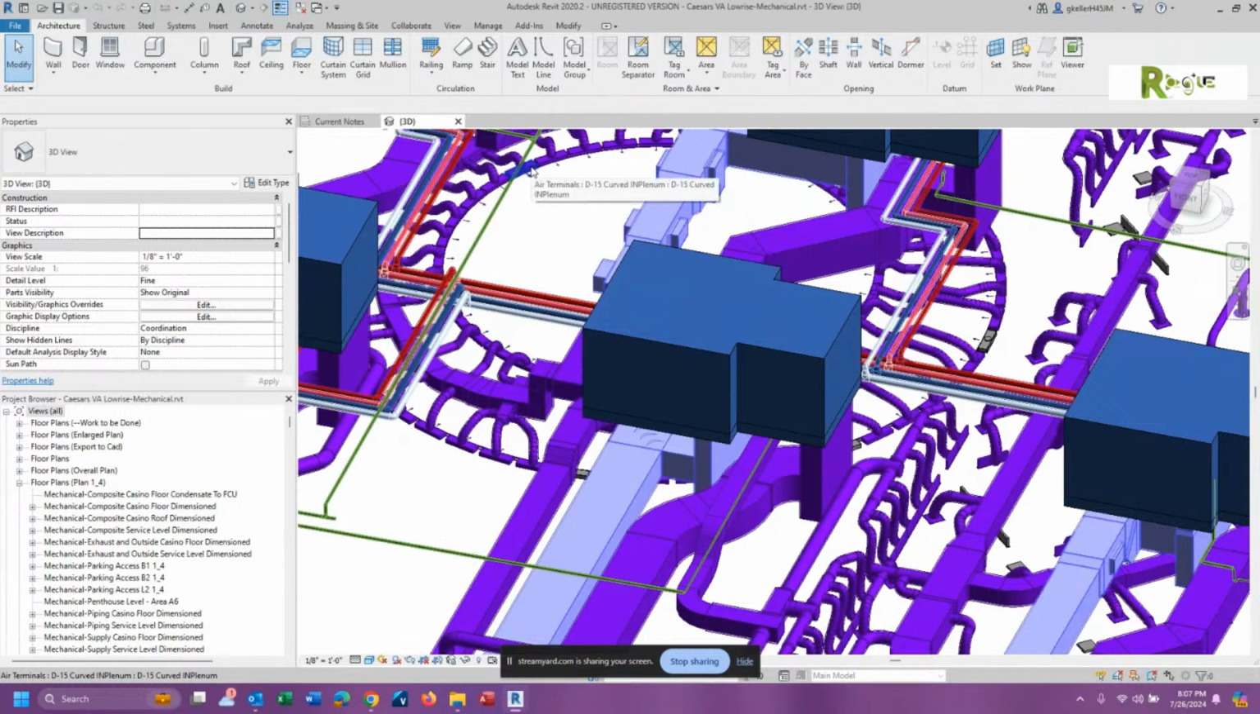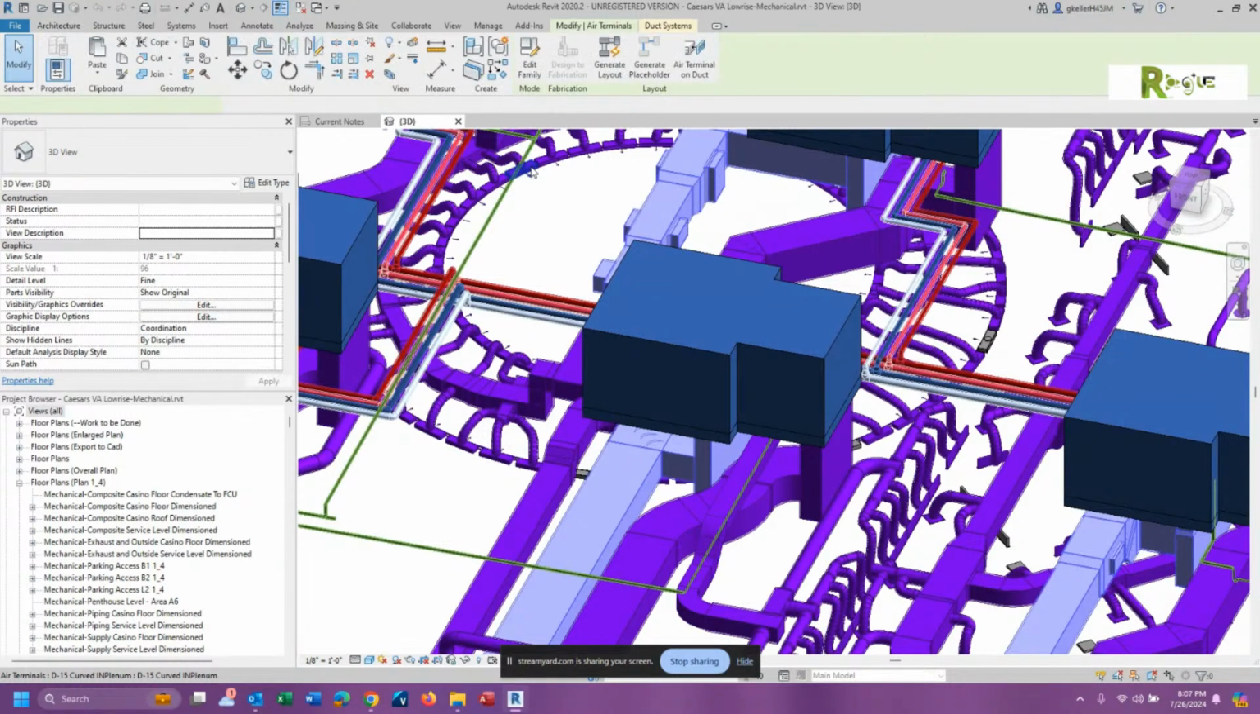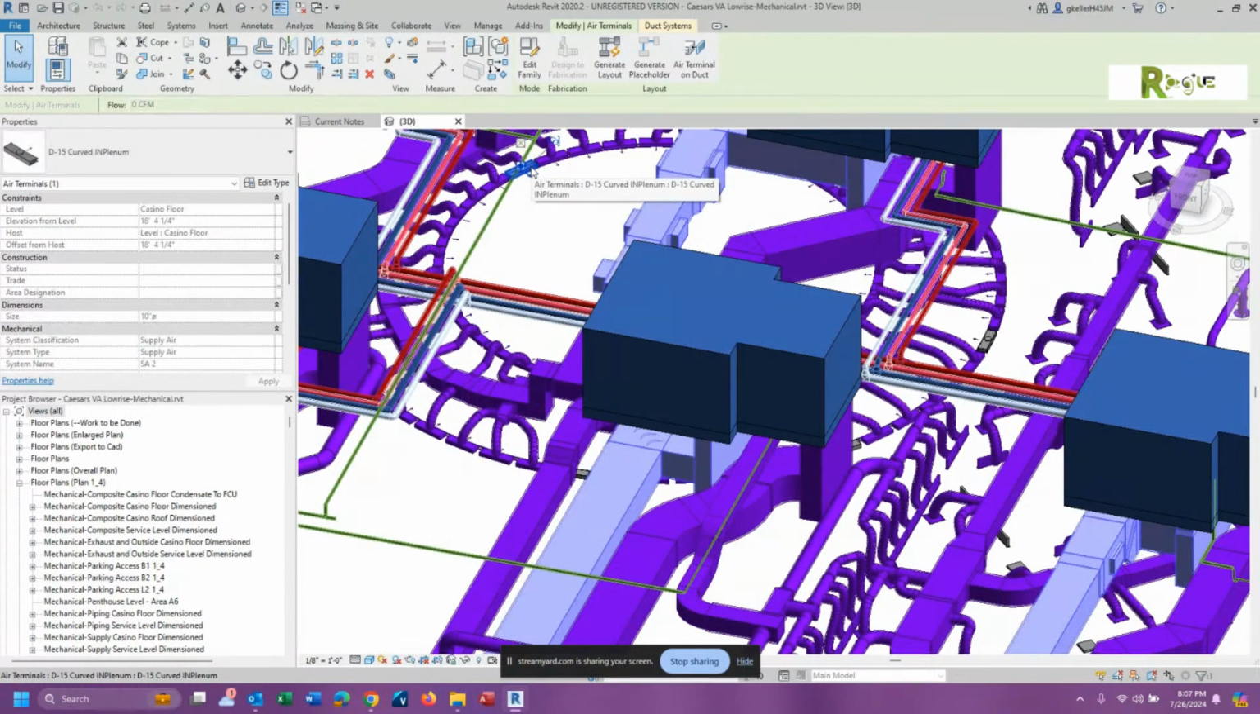Click on your screen. When you say you pick, you mean left click, right? No, yeah, pick is left click. You're right. Right click is reset.